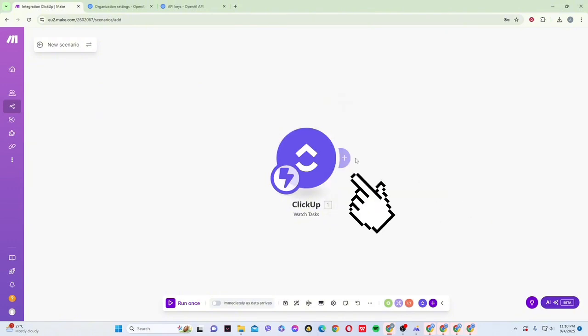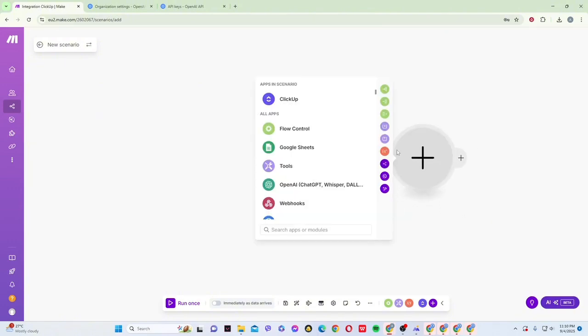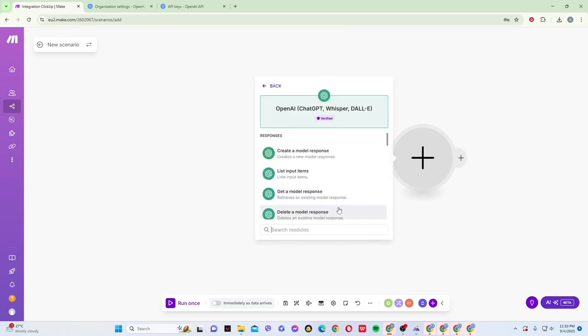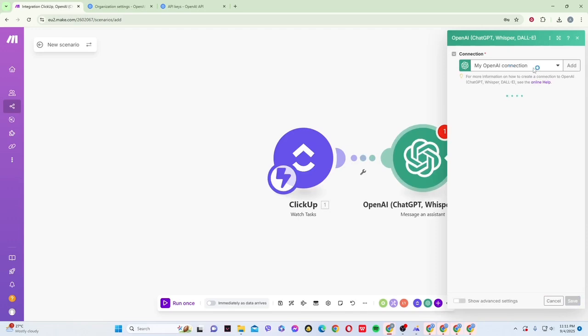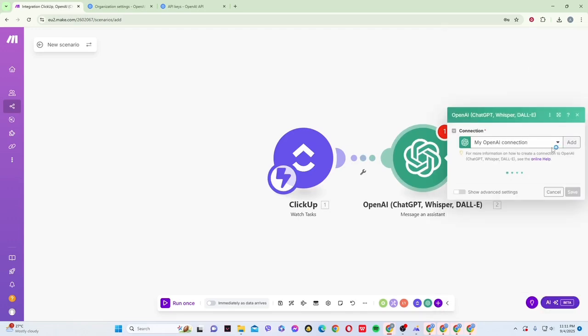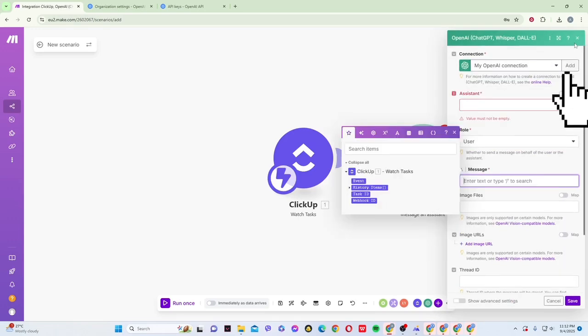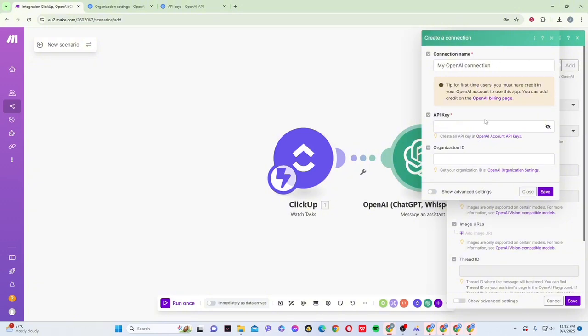After that, click on this plus sign button. For this one, choose ChatGPT. For example, here I want to use chat assistants. So I'm gonna select message an assistant. Now, create a connection for it. Just go ahead and click on the add button beside it.